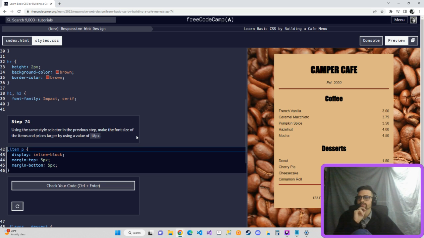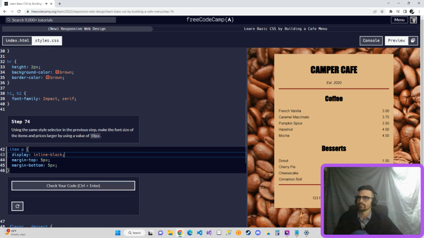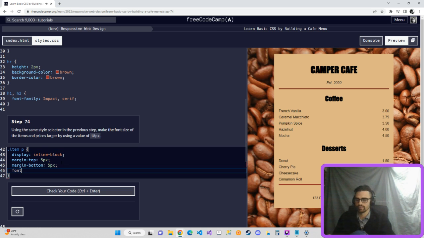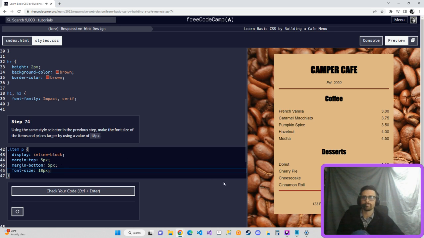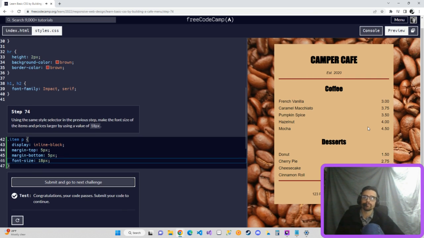Using the same style selector in the previous step, make the font size of the items and prices larger by using a value of 18 pixels. So we'll do font. Oop. I kind of want to put it up here because this is where the display is. No, never mind. We'll keep those elements together. So font size 18 pixels. There we go. So they're a little bit bigger.